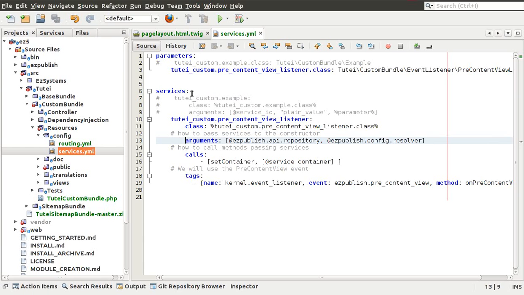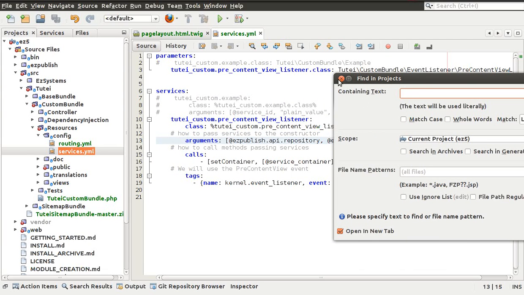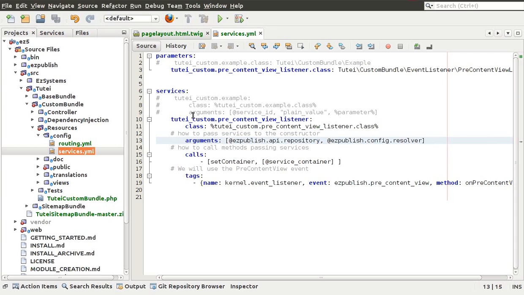So let's check what we need to specify here. We need to specify our event listener class. It's this class here, which we are going to create later in this tutorial. Then we specify the service name and the class that is going to be used. With the argument we can pass services to the constructor, and you can check the services in this project by searching the whole project for this string, and you can find more strings like this. You can find the service in the Symfony documentation.